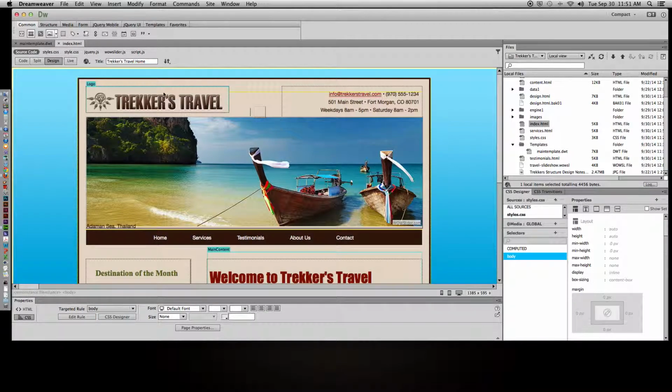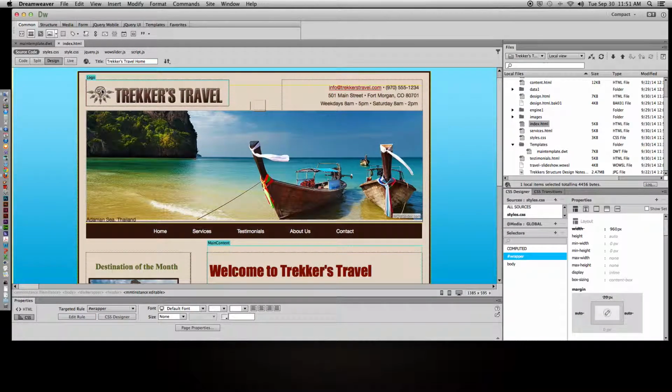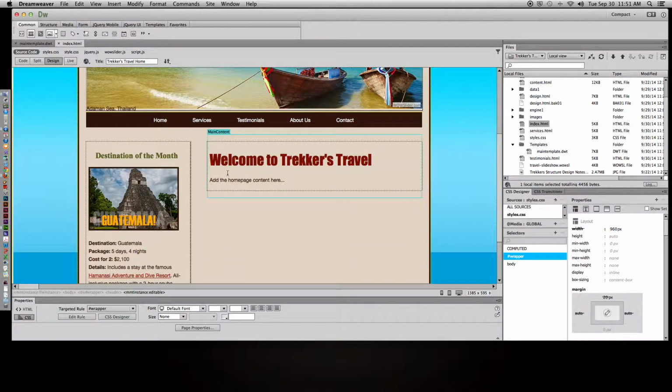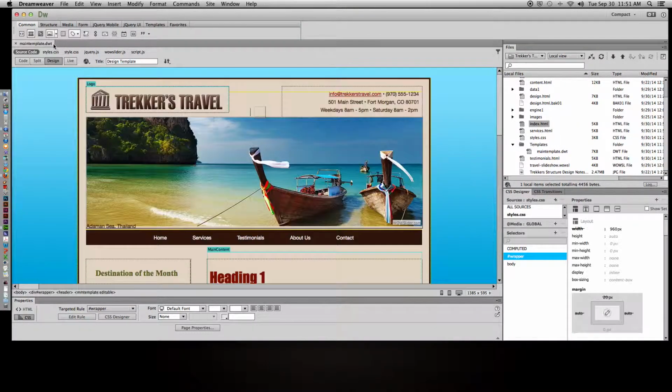The only areas I can edit is this logo indicated by this kind of teal tab with a border around it, and I can edit the main content. I can't edit anything else. So how do we update these? Well, we update them using this main template. This is great because we only have to do it once and it's going to update it on all the pages. So let's see what's wrong with the About Us.